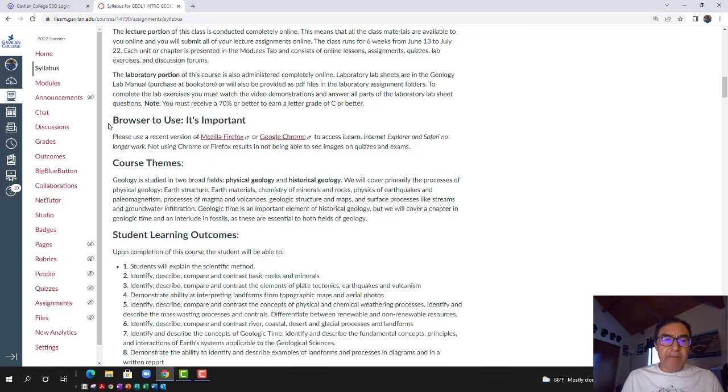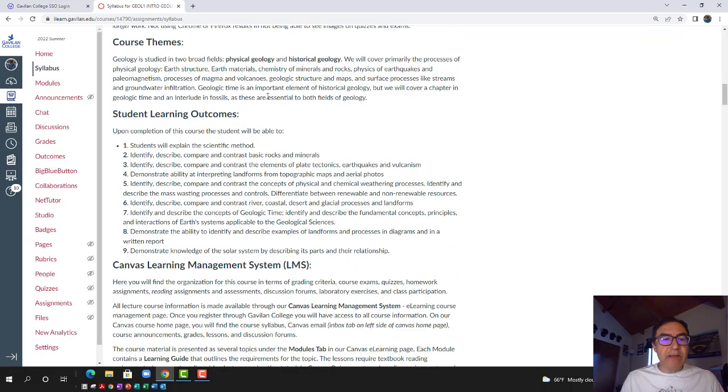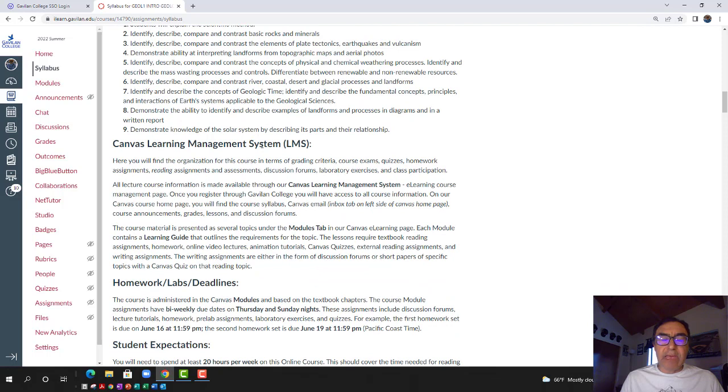An important aspect of all Canvas e-learning is that if you use Safari, some of the pictures, especially on the exams and quizzes, won't show up. Make sure you use either Chrome or Firefox. Don't use Safari. I use Google Chrome and it works pretty well. Again, here are some course themes and student learning outcomes; read through those. Here is a little about the Canvas learning system, the LMS.